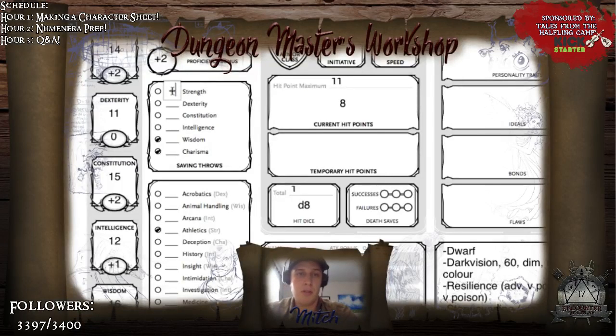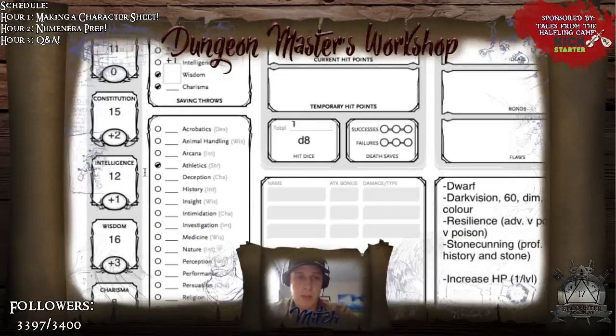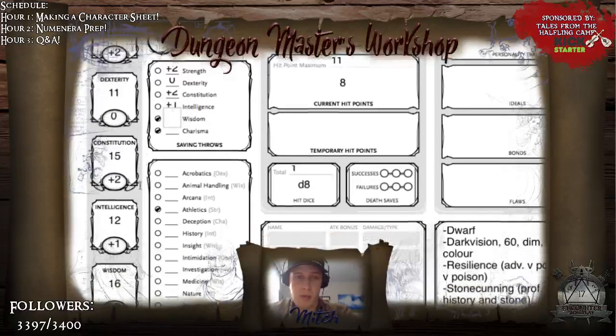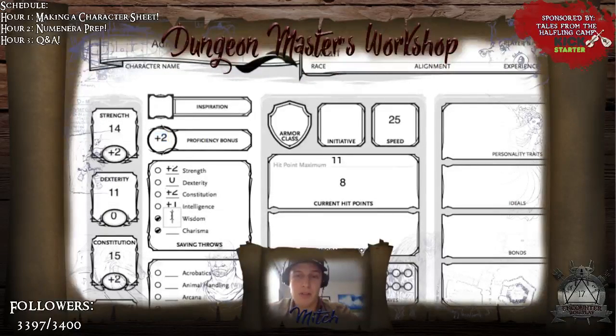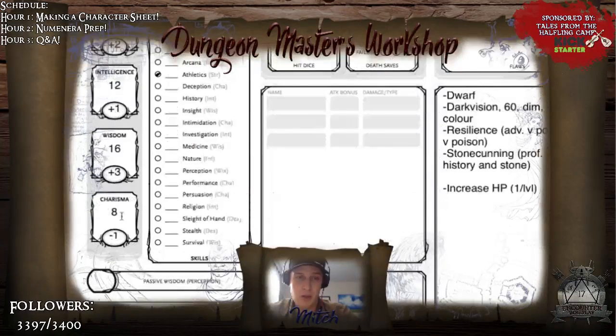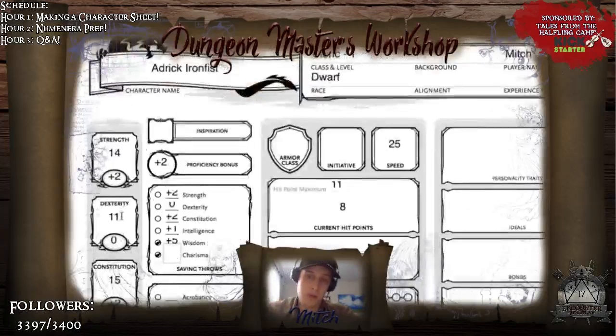So my strength is just a +2, that's my modifier. My dexterity, my tab doesn't quite work. Dexterity, don't get nothing. Constitution, +2. Intelligence, +1. Wisdom is +3 from my wisdom score, but it's also +2 for my proficiency. So I get a +5 on wisdom-based saves, and my charisma is proficient, but I have a -1. So -1 for my score, +2 for the proficiency, which is going to put me at a +1.